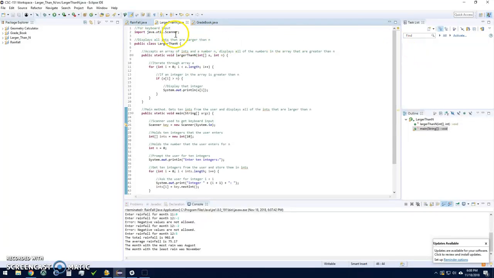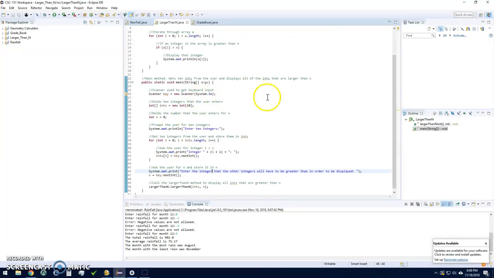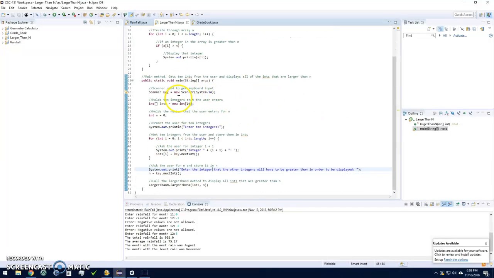Now let's go on to larger than n, which is a lot simpler. We import the scanner here to get keyboard input, and now we declare the larger than n class. It's one method here. It's the larger than n method, which takes an array of integers and the integer n, and it iterates through that entire given array. If it can find any integer in the array that is greater than n, it will display that integer. And now we have our main method that will get 10 ints from the user, and it'll display all the ints that are larger than n.